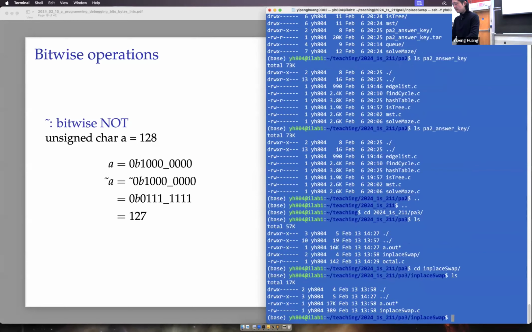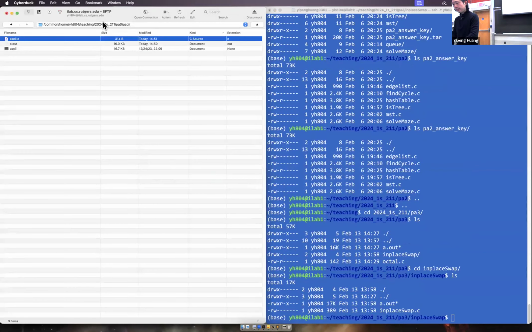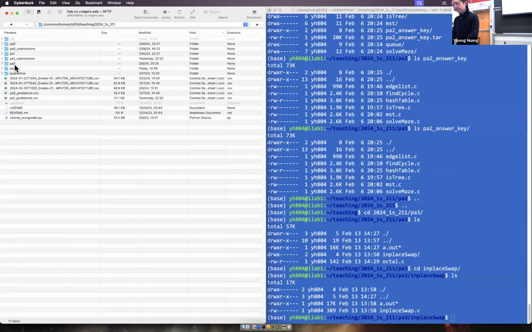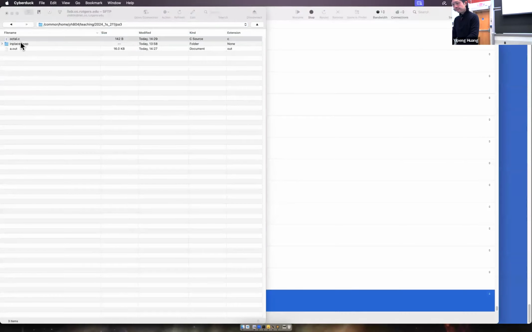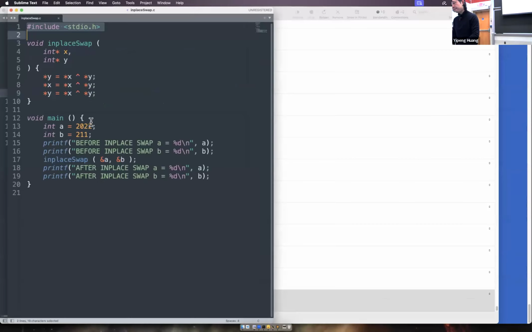And what in-place swap does is a swap program again. But this time around, we're performing swap in a very strange way. So it is claimed that this program will successfully swap these 2 numbers.